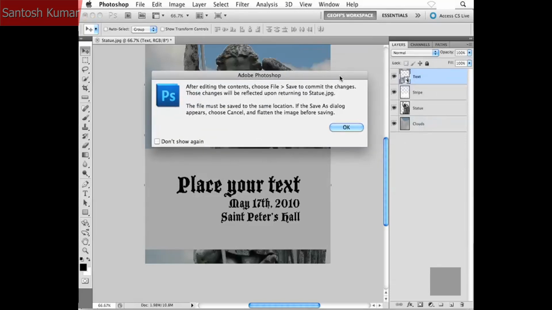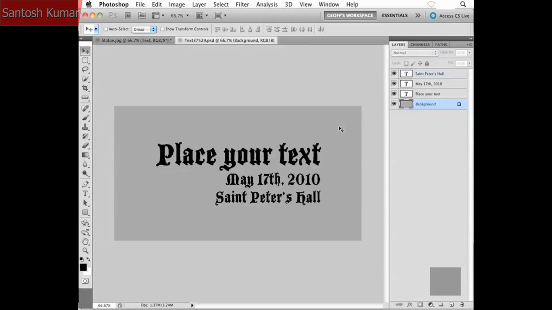It reads here, after editing the contents, choose file save to commit your changes. Those changes will be reflected upon returning to statue.jpg or whatever file you're currently working on. The file must be saved to the same location. If the Save As dialog box appears, choose Cancel and flatten the image before saving. Now that's really kind of weird and cryptic. It doesn't really tell us exactly what's going to happen here, so let's reluctantly click on OK and see what happens here. All right, now, this is the cool part.